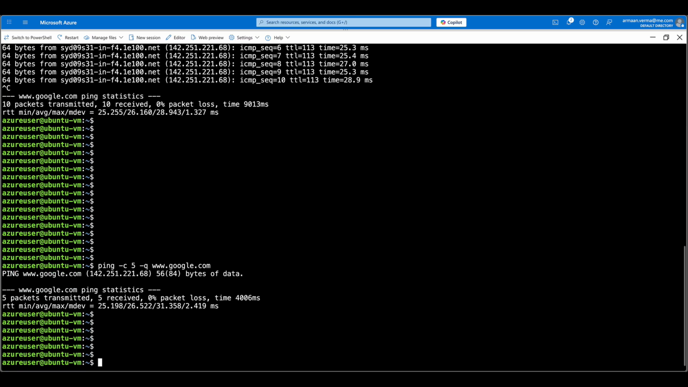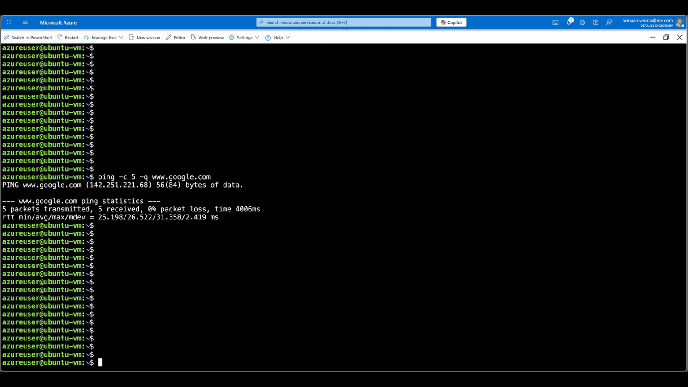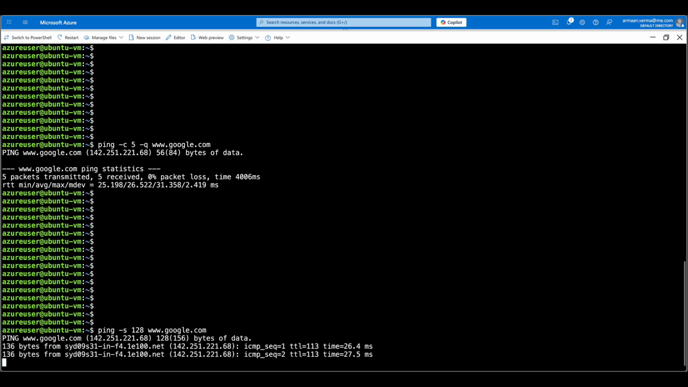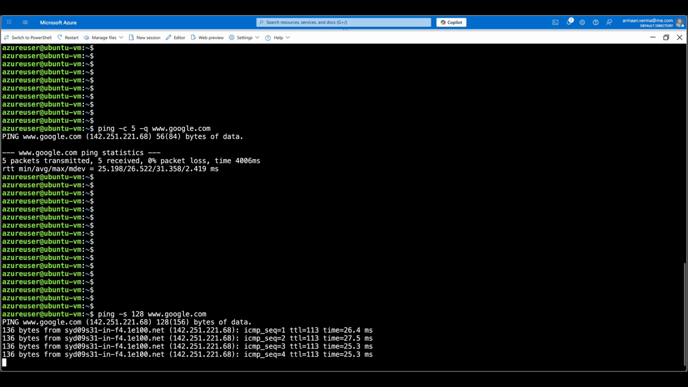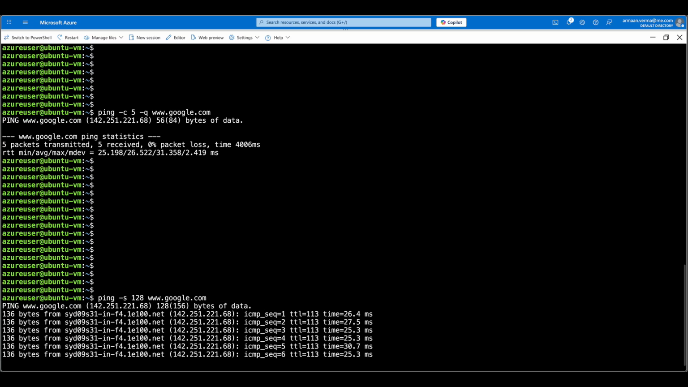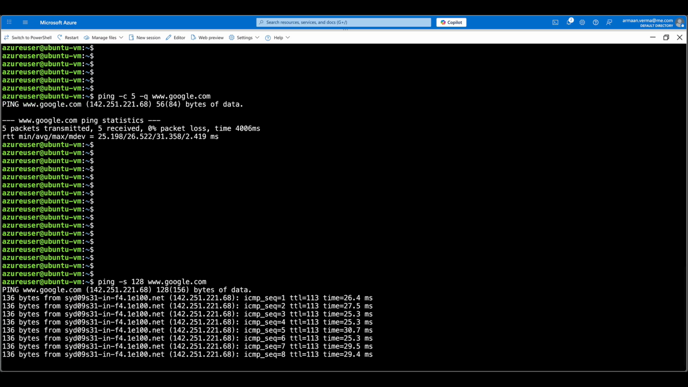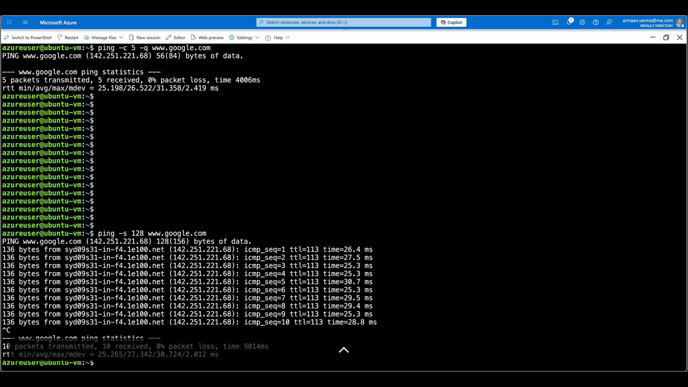Now lastly, you can also specify how many bytes of data you want to send with the ping. You can use ping -s as the switch, and say for example 128 or 256 or 64, and then www.google.com. So this is going to send 128 bytes of data to Google, and the ping will continue. So this is some information about ping.